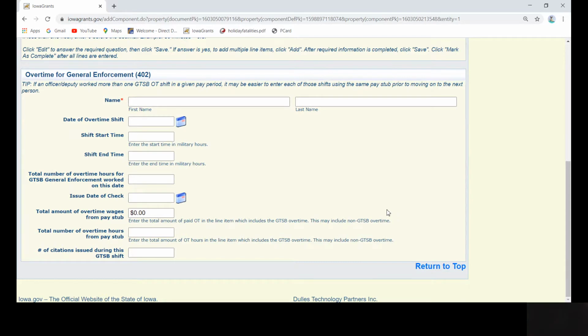Some agency pay stubs have all of their overtime grouped together, no matter if it was overtime for the agency, GTSB overtime, etc. If this is your agency policy, make sure to enter the total number of hours worked from the pay stub you are working from. For example, in the one we're going to enter shortly, the total number of overtime hours worked is 14, but Andy Taylor only worked 13 hours of GTSB overtime, not 14. You still enter 14 hours of overtime into that box.